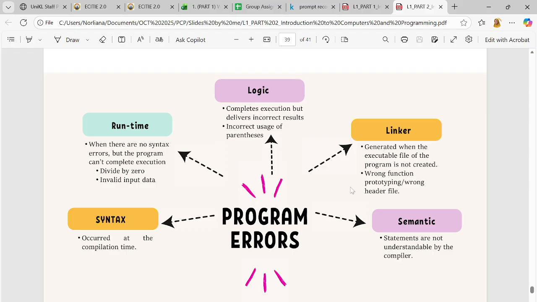Okay, so these are the programming errors that you need to know and understand. First one is the syntax error. Okay, syntax error. It happens when you compile the program.